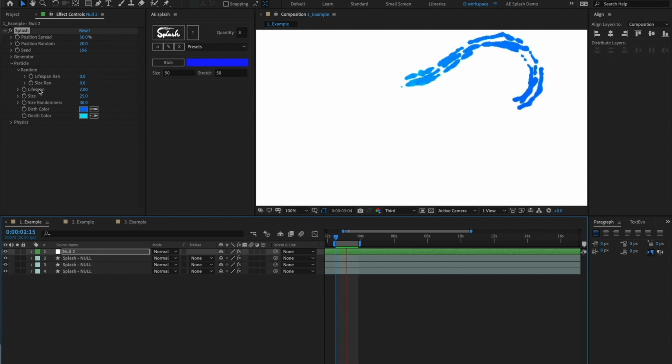The lifespan property allows us to dictate how long these individual particles are staying on the screen for.